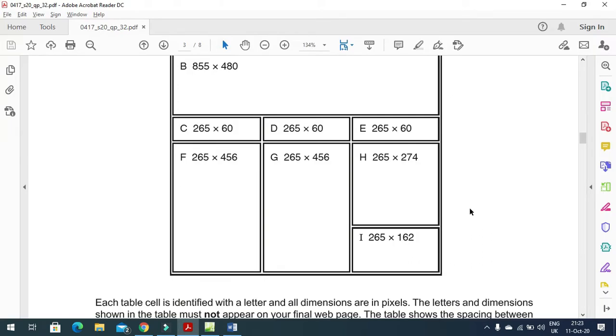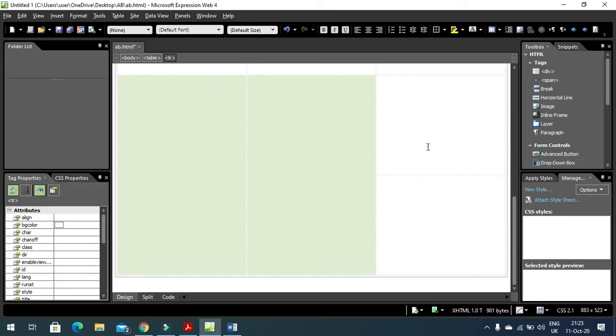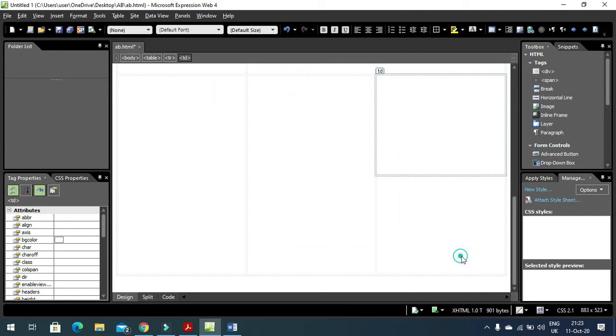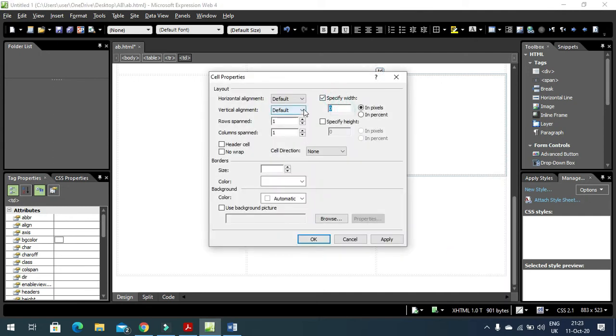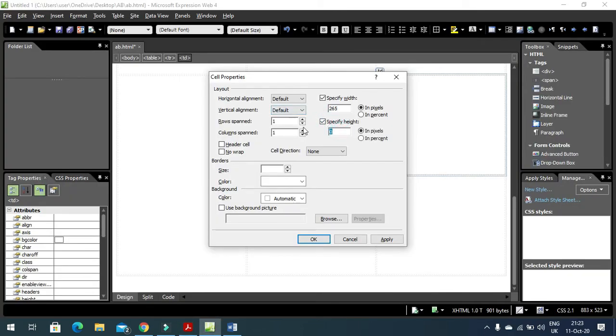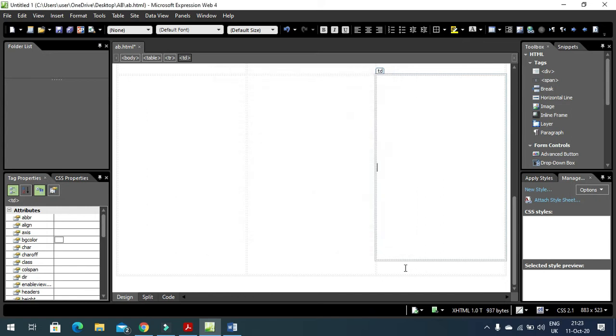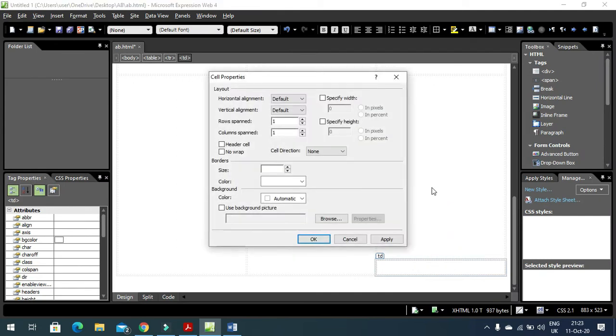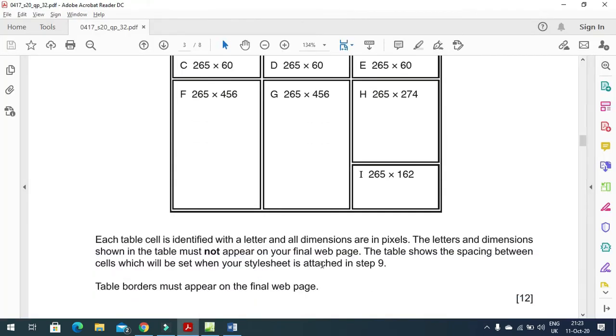And then we have the remaining 2. This one is 265 into 274, and this last cell must be 265 into 162. Okay, 265 and 162. So apply and OK, all the cells are arranged.